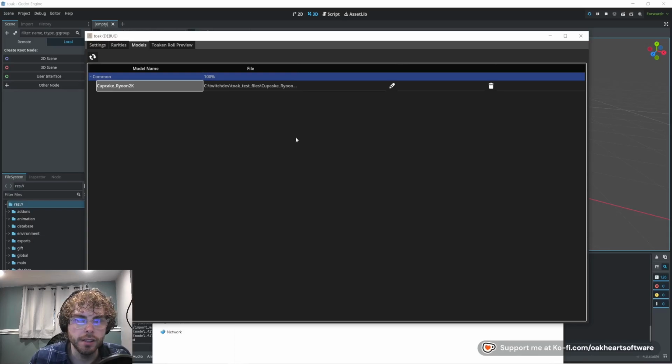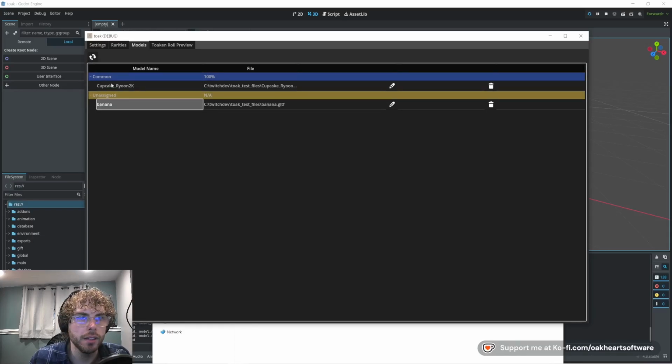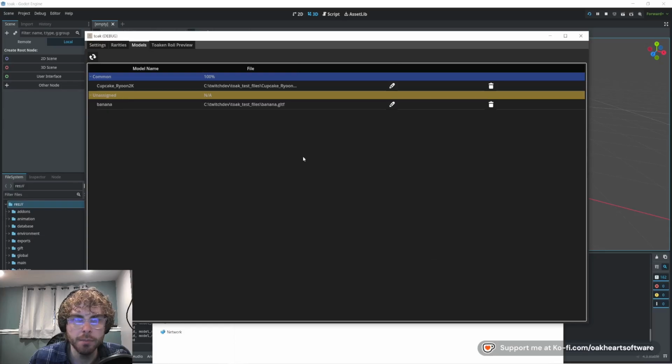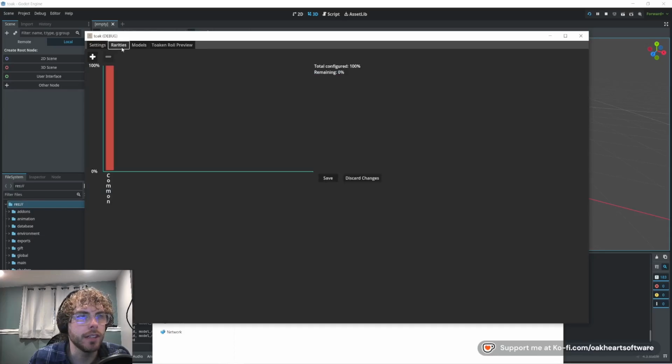So you can save that import and reload here. So I've got banana, and banana is essentially, oh, it's banana. So you can see the 3D model here. You can change the rotation speed and stuff, like maybe I really want it to spin fast. You can change the X, Y, Z offset and the name. And then it goes into a rarity. So right now, I only have common rarity, which is this blue bar, and then I have the unassigned, empty. Basically, it doesn't have any rarity at all.